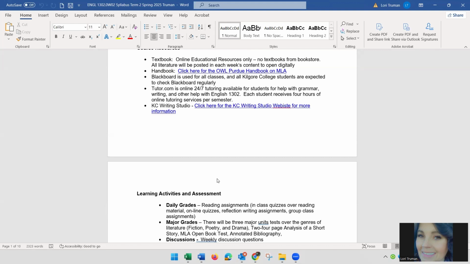The link to the handbook is right here through the OWL Purdue, which is the online writing lab at Purdue, and every piece of information that you might need about MLA is going to be there as well.